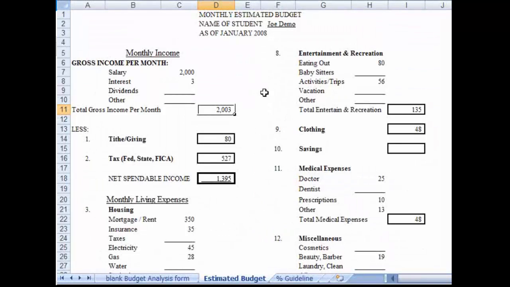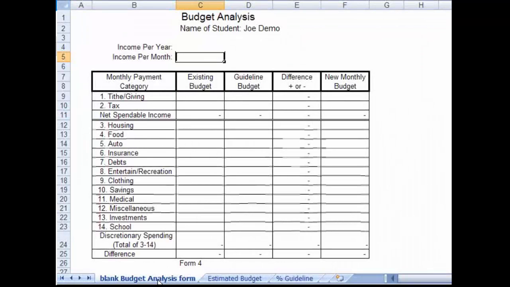At the upper left of the monthly estimated budget form, the total gross income per month comes to $2,003. We now click on the Blank Budget Analysis Form tab and enter the $2,003 next to income per month. As with other forms, I have entered formulas to calculate items where it is appropriate. In this form, the formula is next to income per year and multiplies the income per month times 12.